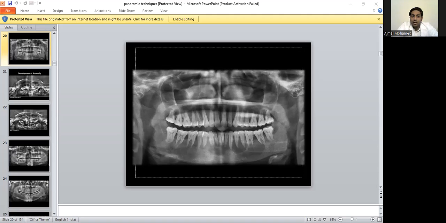The shape of the condyle has been changed. Here, the concave shape of the condyle is completely gone. And here you can see that it's like a slice has been cut from the superior head of the condyle, and this space is decreased here, and this space is decreased here.